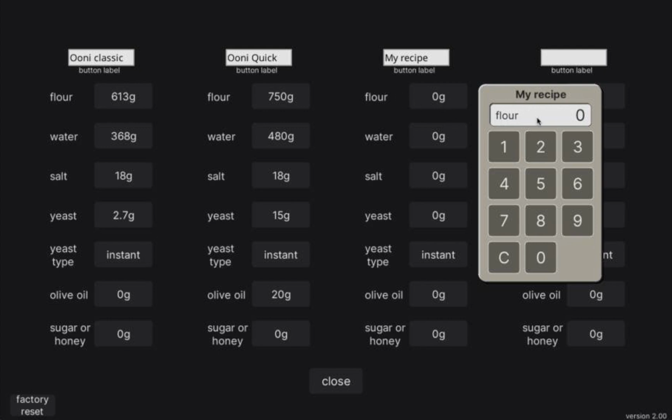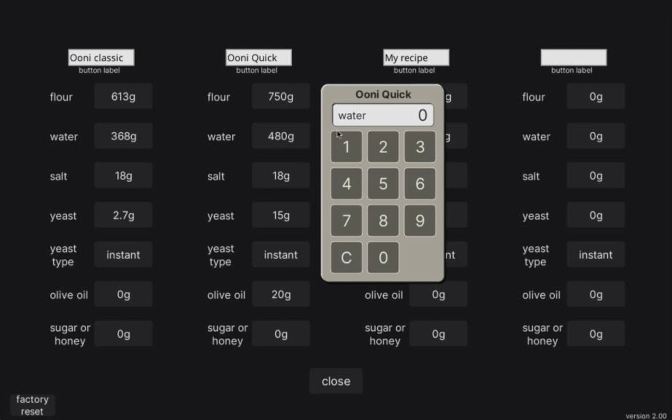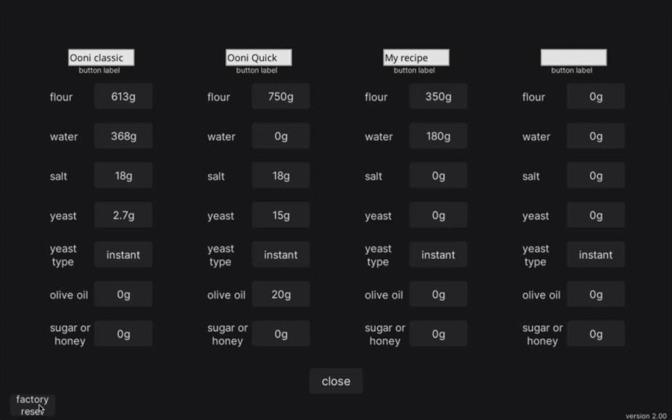At the moment I'm working on flour, and I can give flour a value, and you can see it's populated that value. If I tap on water, again that's my recipe, water, and put in the value. If I was to tap on a different value over here, it's telling me I'm editing Uni Quick, and it's the water parameter. I'm going to reset that back to the factory settings, and you can see it's wiped out my recipe there.